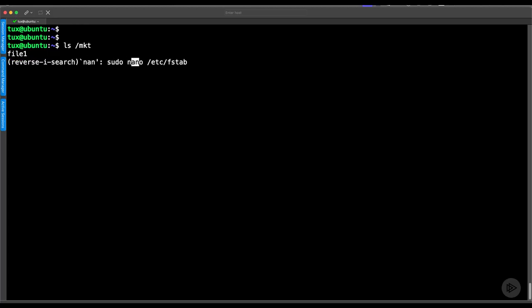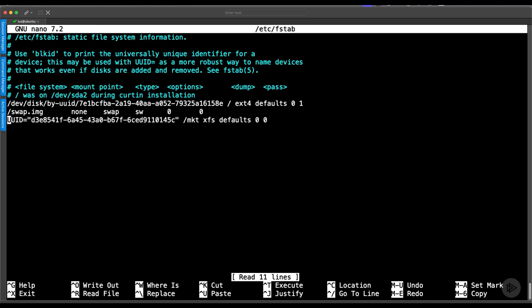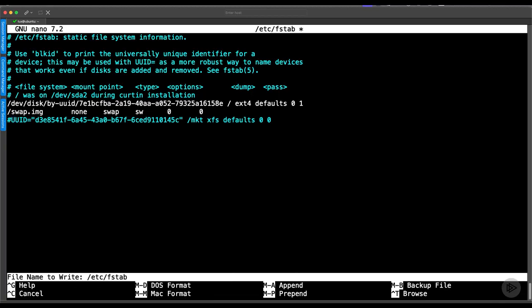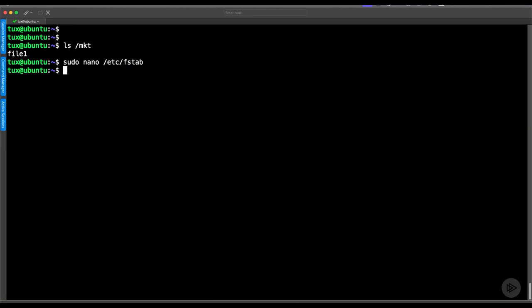If I go back now and look at editing my fstab file, and again I'm using Control and R, looking for the word nano. Once we're in the file, I can move down to the bottom and I'm going to add a comment in front of the UUID so the line becomes commented or ineffective, because we don't want this being read at boot time. Okay, we can go ahead and save. And that is it. We have looked at persisting our file system mounts through the fstab file.